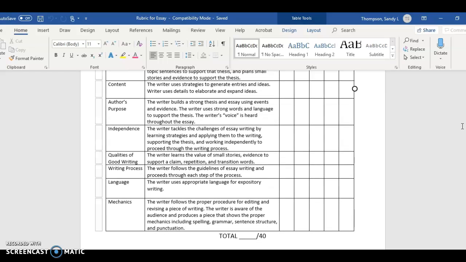Qualities of good writing. The writer learns the value of small stories and evidence to support a claim. Repetition and transition words. We've talked about how important it is to repeat your thesis statement. Say it again. Don't let them forget what you're trying to say. And then using those transition words. For example, another example, most importantly, finally. Check and make sure you've got good transition words. That's where you will get points for that.